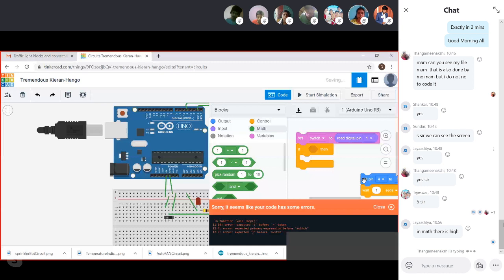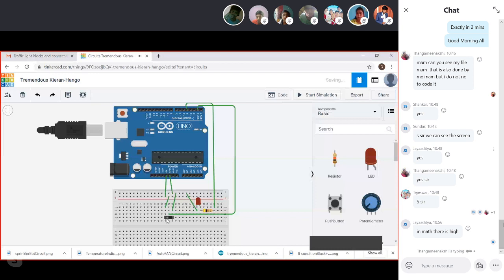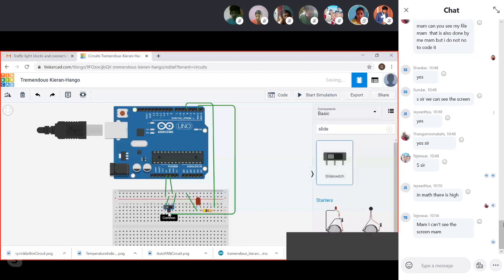Excuse me, ma'am. Yes. You can use the switch itself as a sensor, ma'am, because in code, in the math option, at the last we have a high option. 1 second, 1 second. It's not working here. Tejeshwar can't see the screen. 1 second, Tejeshwar.